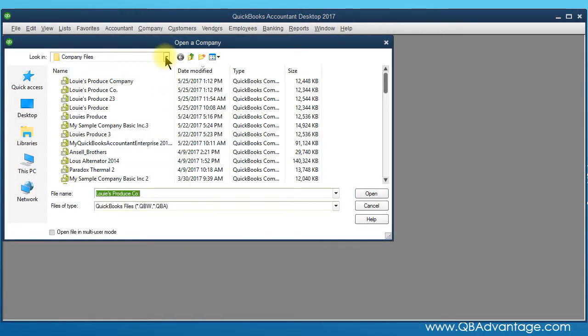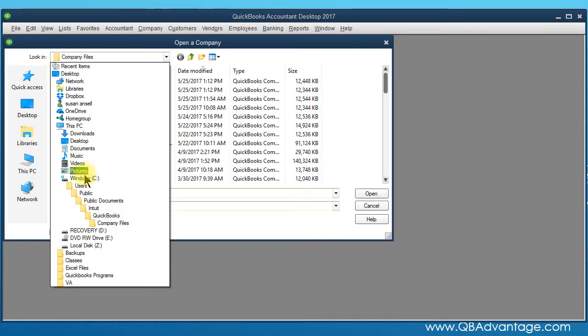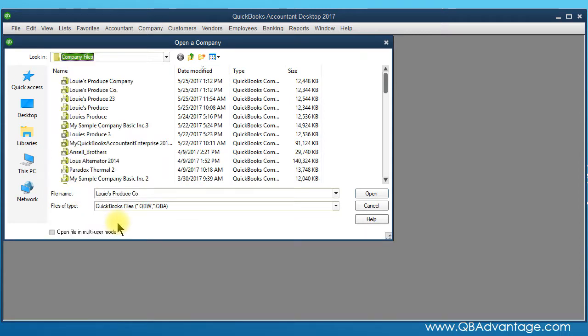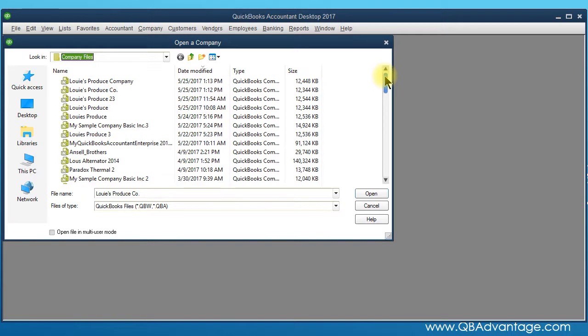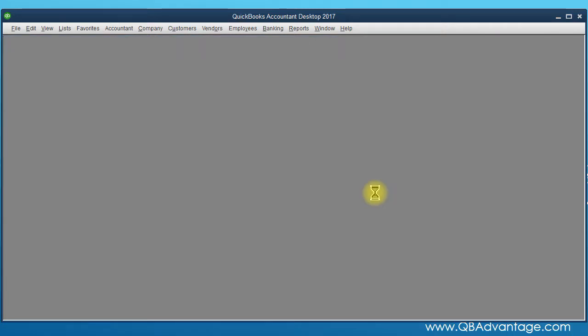Now QuickBooks will take you right back to the directory that was most recently used, but if for some reason you don't end up in the right directory, you can always navigate to Users, Public Documents, Intuit, QuickBooks, and Company Files. And then here you'll see a list of all the files that were created. And you can see that I have quite a few here. So you can select whichever company file you want to open, click on Open, and it'll open that file for you.